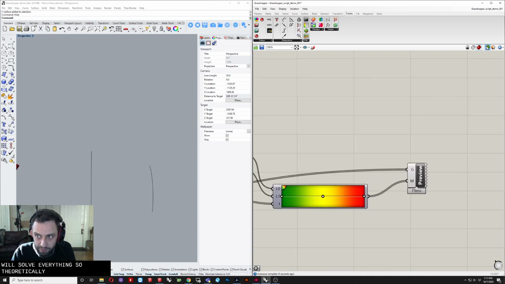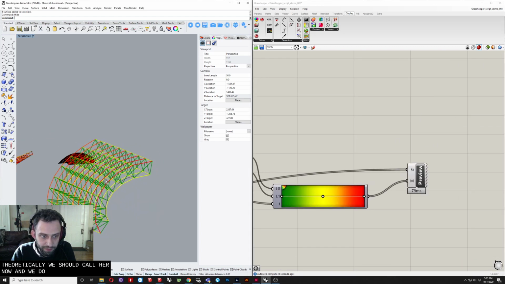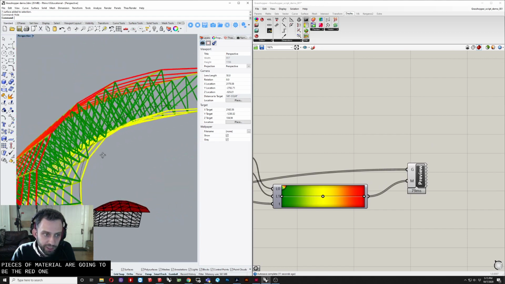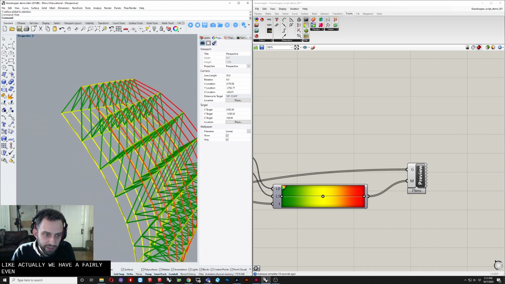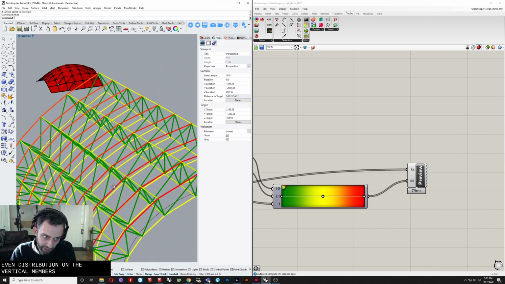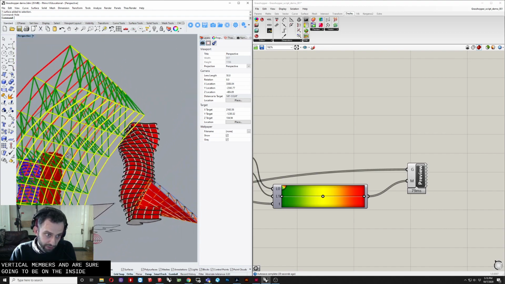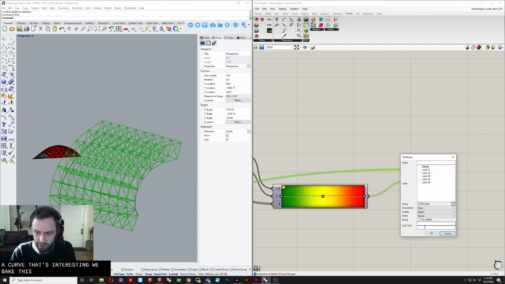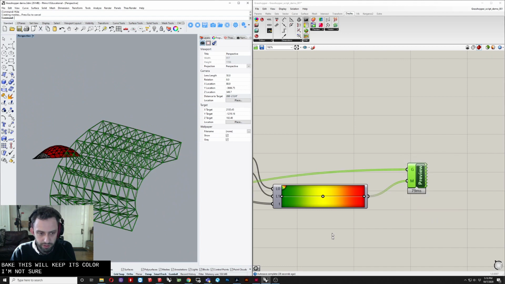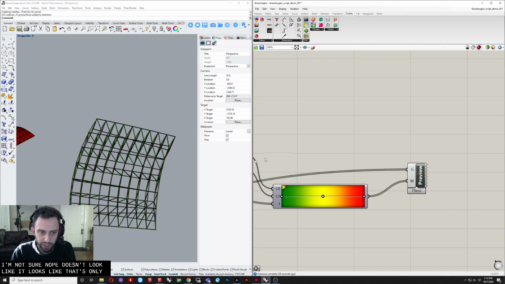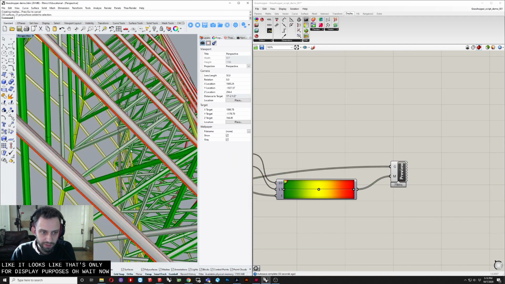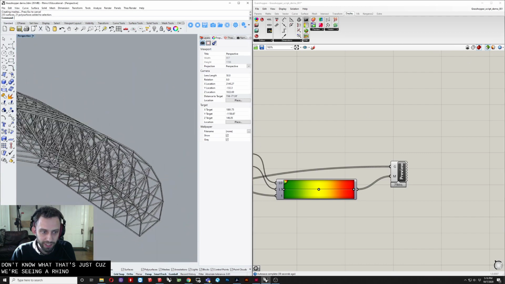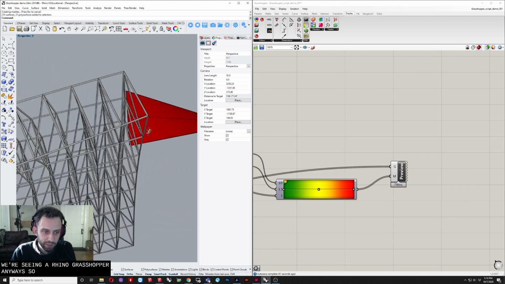So theoretically, we should have color now, and we do. So our longest pieces of material are going to be the red ones there. It looks like we have a fairly even distribution on the vertical members, and our shortest are going to be on the inside of that curve. So that's interesting. I think, can we bake this? We'll keep its color. I'm not sure. Nope, it doesn't look like it. Looks like that's only for display purposes. Oh wait, no. They do have color to them. Oh no, that's just because we're seeing the Rhino or the Grasshopper. Anyways, so that's a space frame.